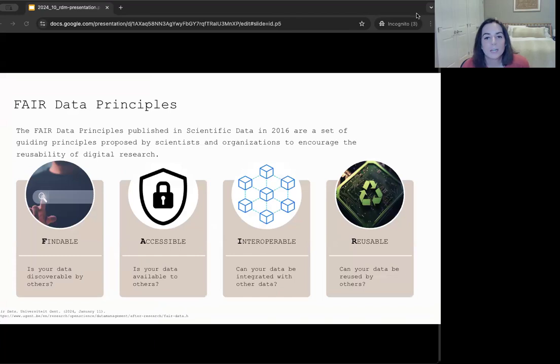So when we're discussing research data management, it's always good to keep the FAIR data principles in mind. So these are principles that were published in 2016. They guide researchers on how to make sure that their research data is reusable, and it applies to a variety of digital research. So FAIR, F-A-I-R, stands for findable, accessible, interoperable, and reusable. So what does this mean for your data? So if you use these principles as a guide, you can ask yourself a few questions.